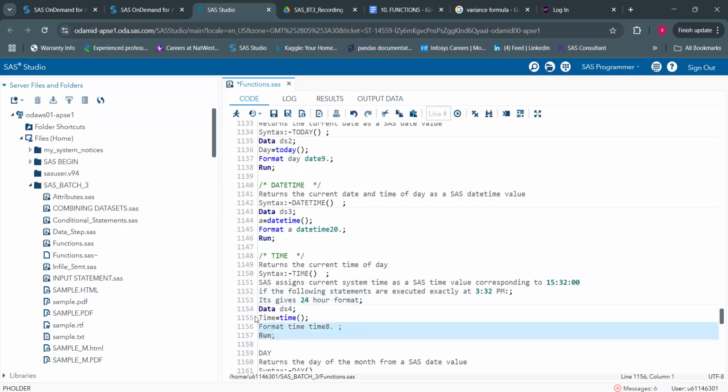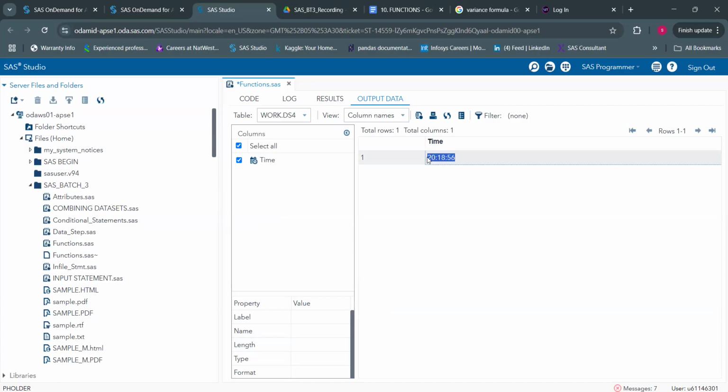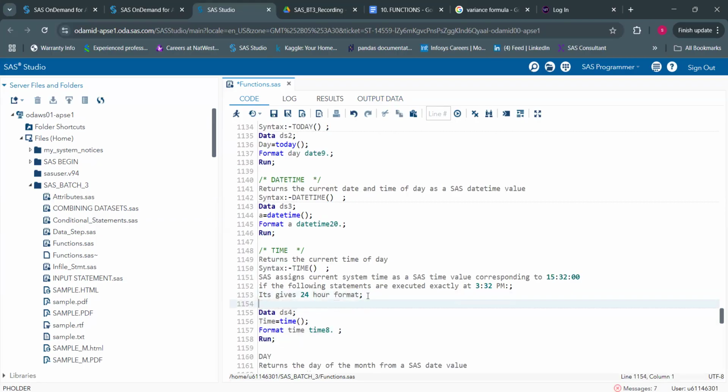Basically, this time will be in 24-hour format. If you want it in a 12-hour format, there is another way: we need to give the format in terms of hours. So this is the 24-hour format, and this is the normal hour format, in terms of AM and PM.